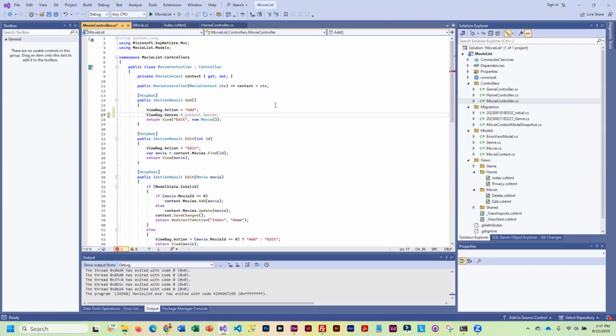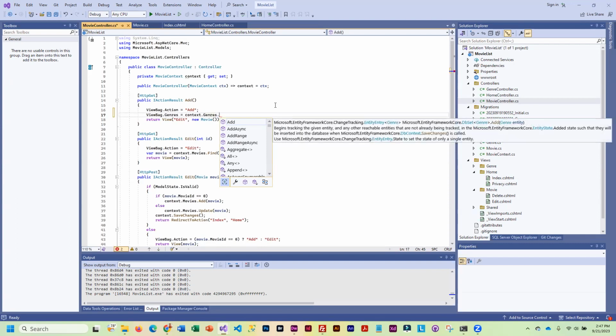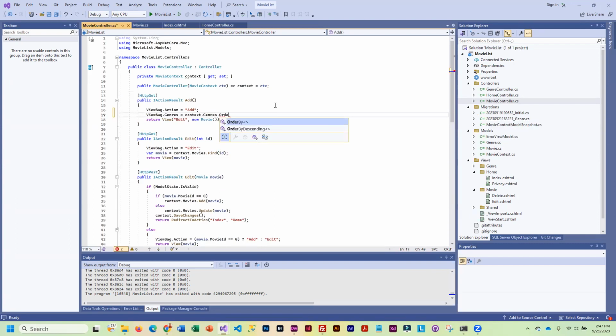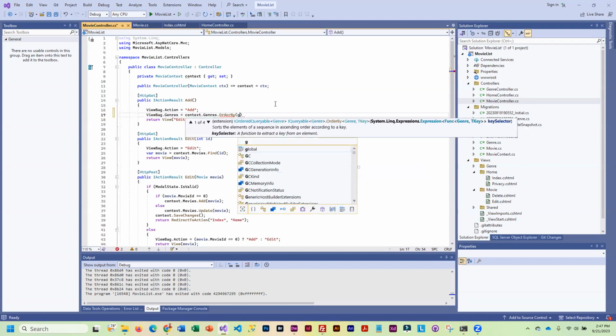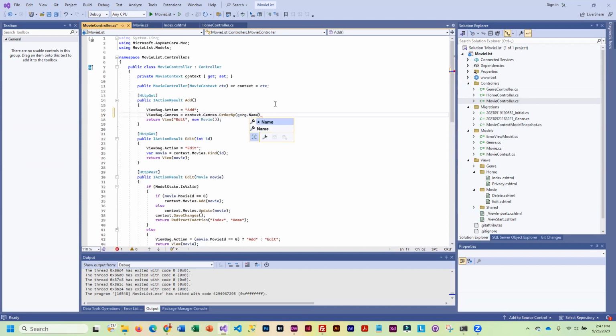equals context.genres is right, but there's more to it. So we're going to add in a little link query of order by. And then we're going to add our little lambda. We're going to sort it by the name, and we're going to throw it into a list. That's the only thing that needs to change there.